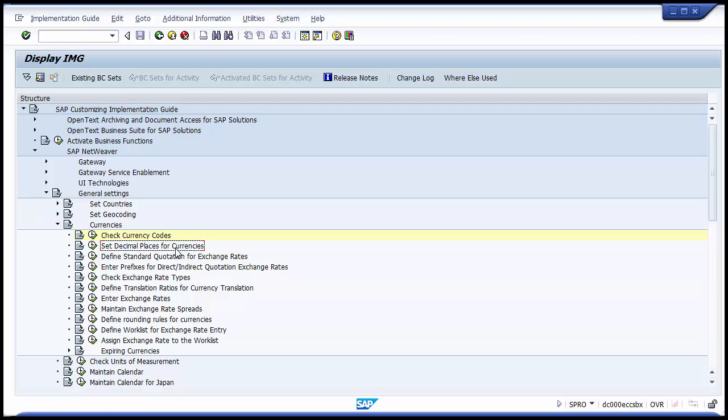So in the settings delivered with the system, the most important currencies which do not have two decimal places are preset according to the ISO standards. So in this, what we will be doing is we'll check whether in your company currencies are in use which do not have two decimal places in addition to those delivered, and then set the appropriate number of decimal places for each currency. So let's see how we can do that.